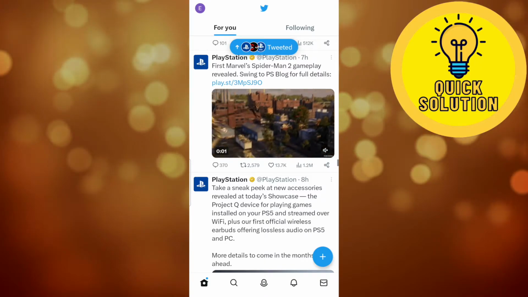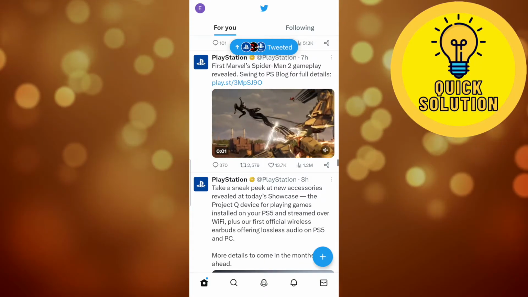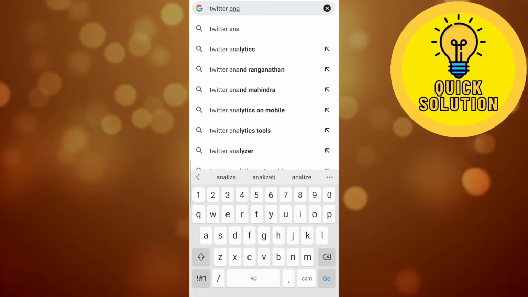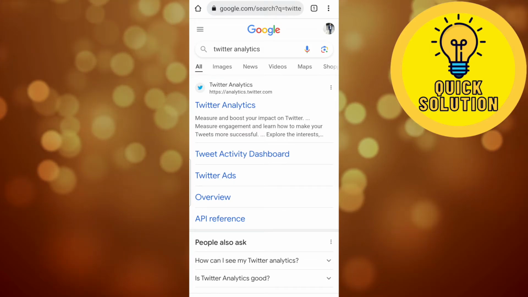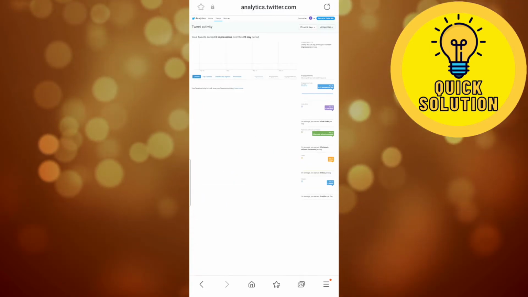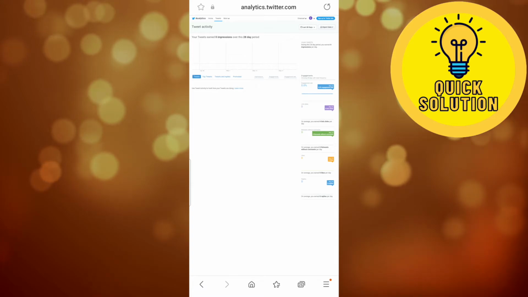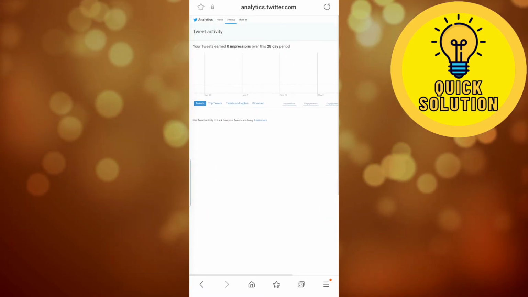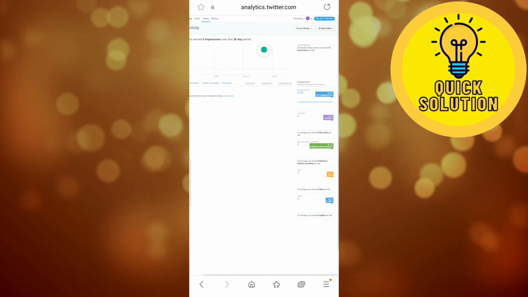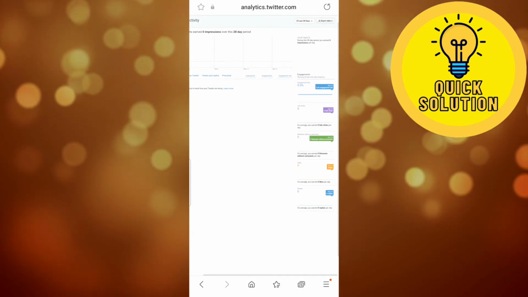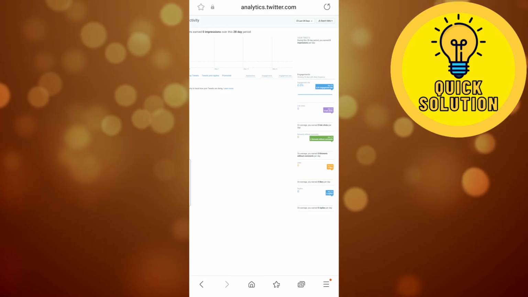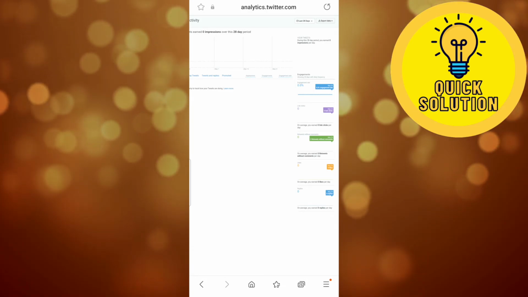But what you can do right here is, I'm going to open my browser, and right here I'm going to search for the option Twitter Analytics and go on the first option. Okay, so right here, if you log into your account, you will see analytics about how many individuals have visited your profile, how many posts you have been tagged in, and basically general information about your activity on your Twitter account.